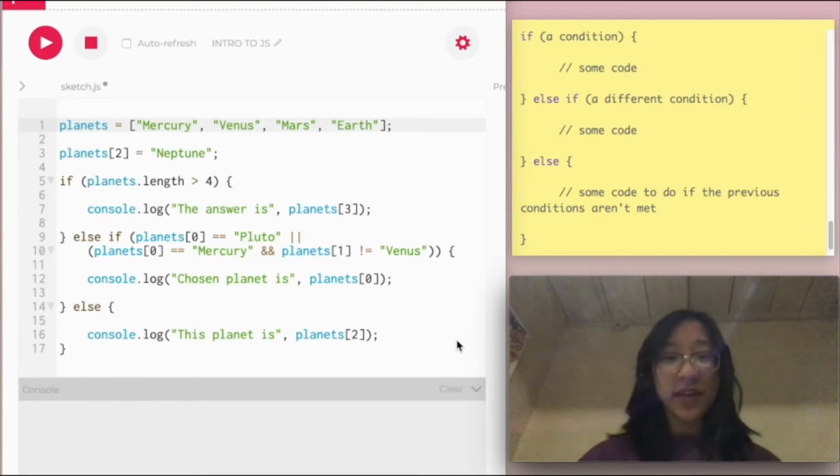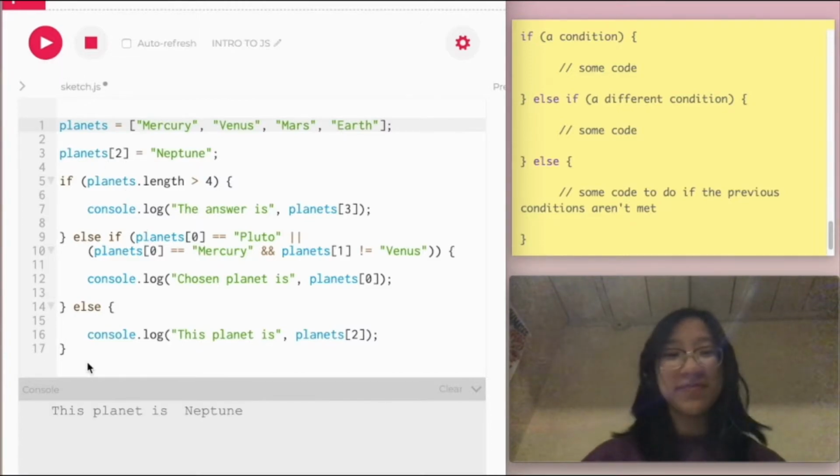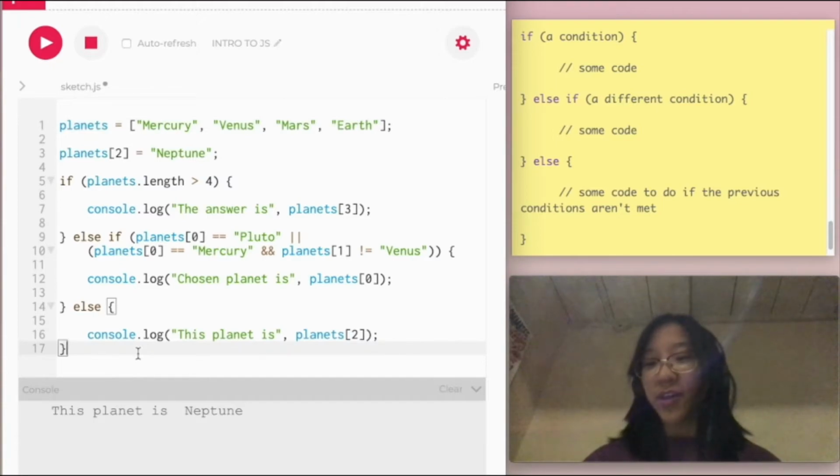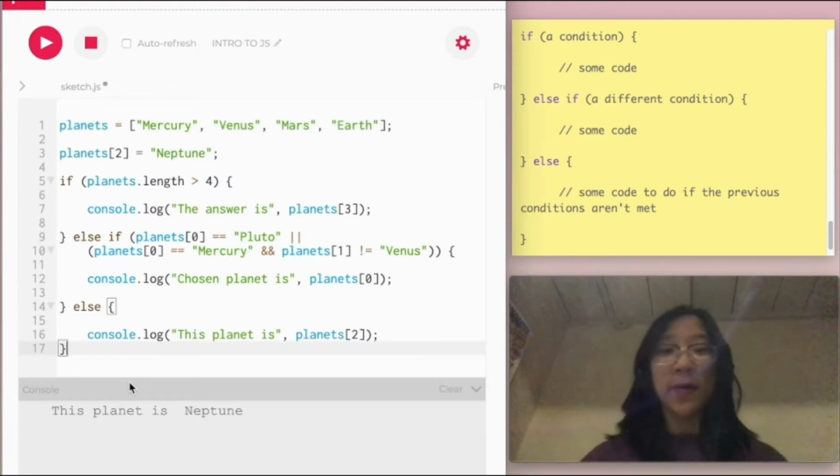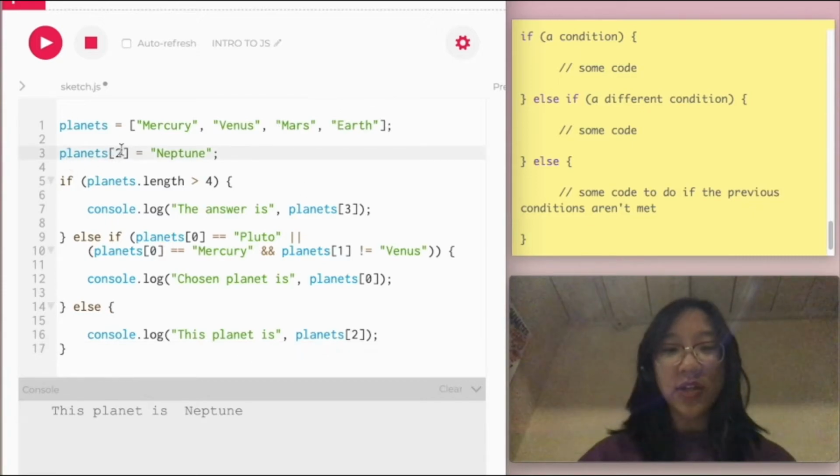So hopefully you got that this code will print out "this planet is Neptune". So let's talk through this code and make sure we understand what's happening here. We first have an array of 4 items: Mercury, Venus, Mars, Earth. These are just strings.